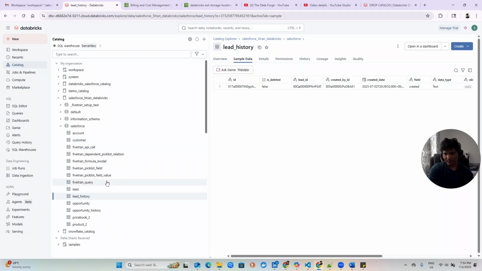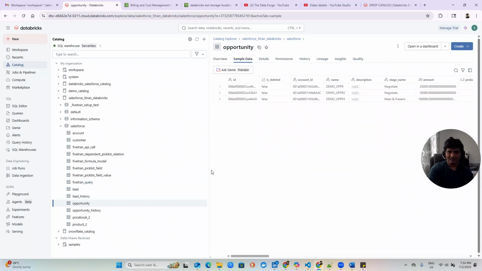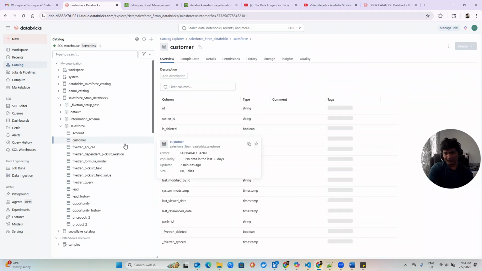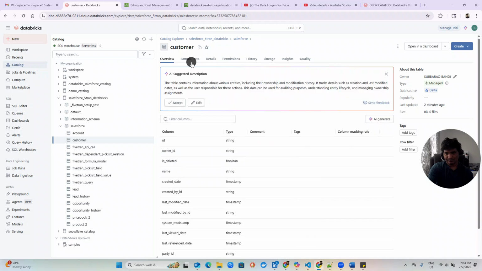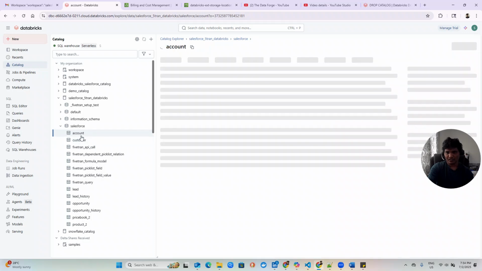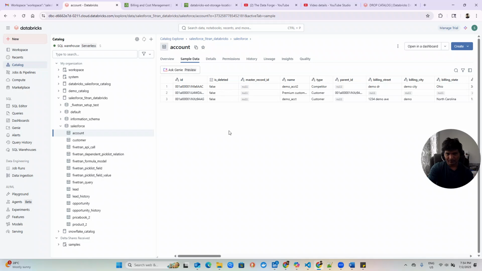Let's go to the opportunity. So you should be seeing three opportunities here, and yeah, we have three. And three customers. No customers, sorry, accounts. I think we created accounts, three accounts. Yeah. So this is, yes, your data is available within minutes to use it.